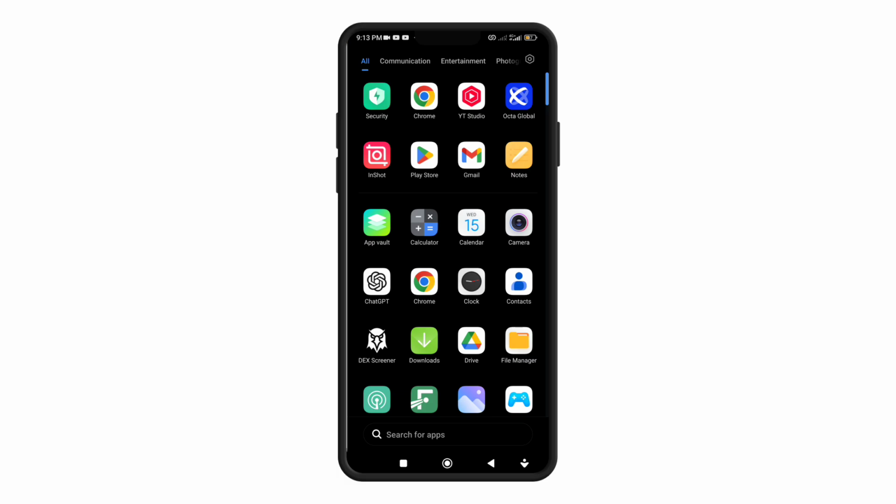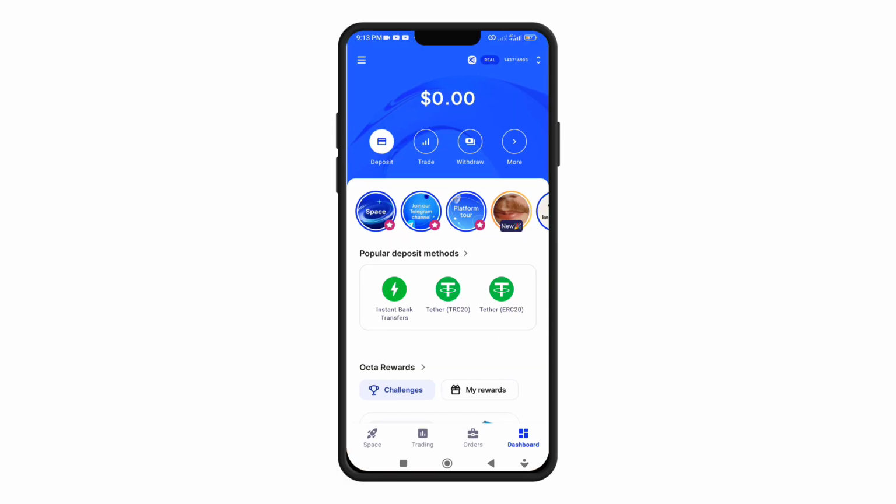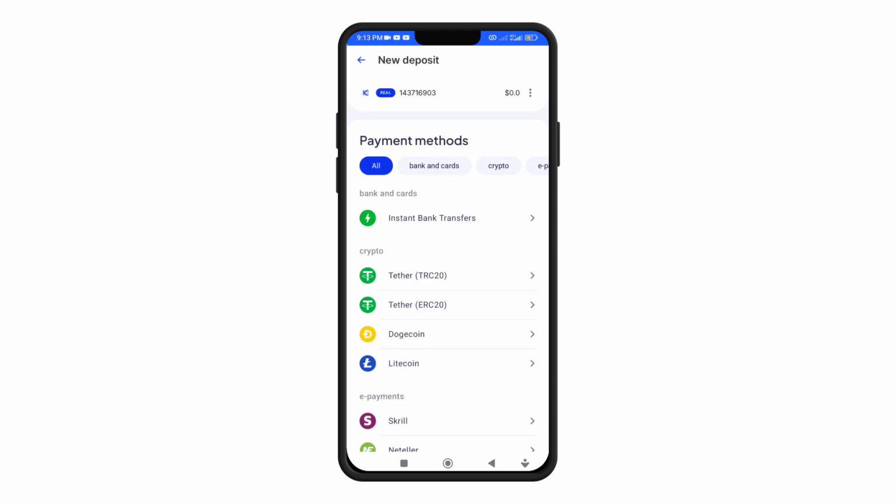So what you need to do is open your OctaFX. In the OctaFX deposit option, I think there are just two options where you can deposit USDT here in your OctaFX. So you're going to be able to transfer USDT from your Binance to OctaFX.